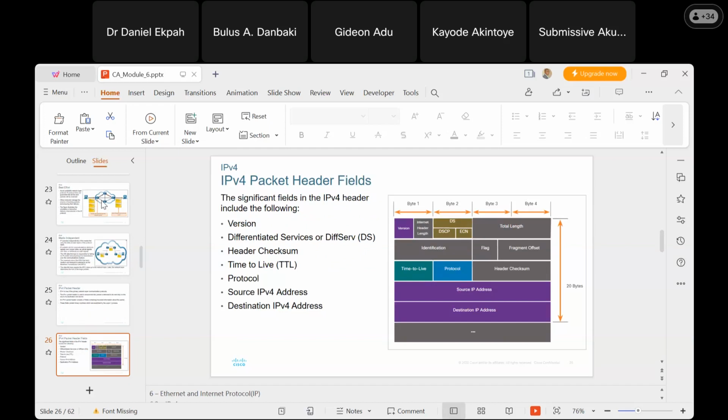It has what we call the differentiated service, or what they call DiffServ. It has a header checksum. It has a time to live, which is the TTL, which is decremented by 1 until it is 0. It also has a protocol, and you can see here the source and the destination IP address. So this is like an architecture of a typical IP version 4.